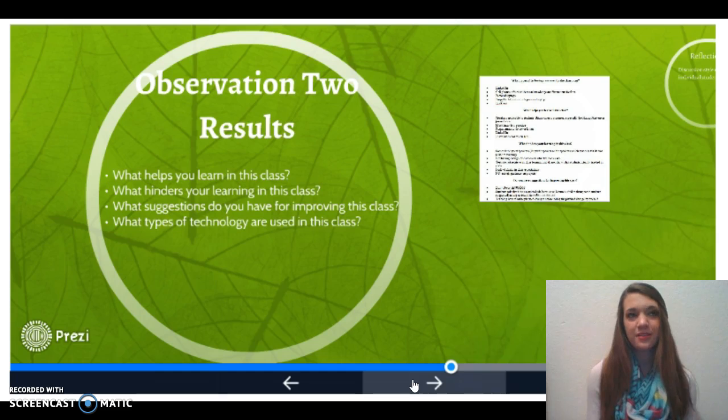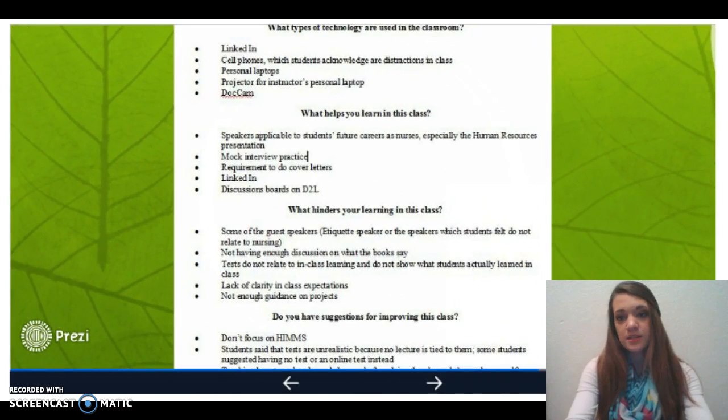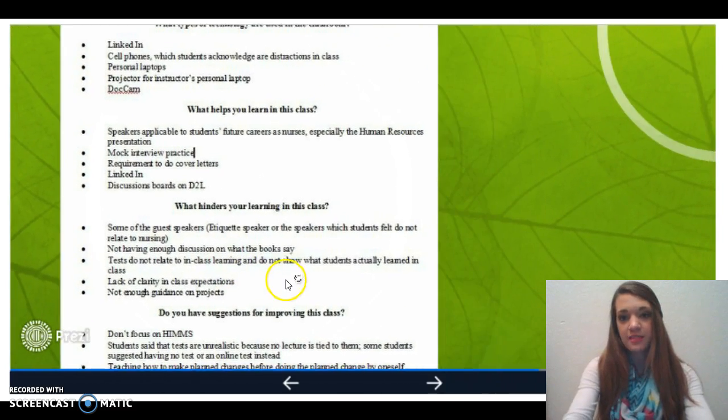I could see, though, how this approach in a lecture type of classroom might be a little more difficult, as students might not all be willing to participate. And so in that case, I would use the survey from my first observation. So the questions that I used and the format I ended up using for my reflection looks like this.